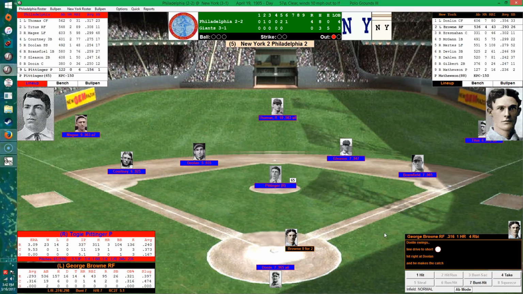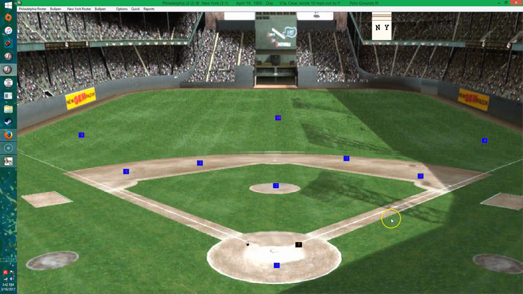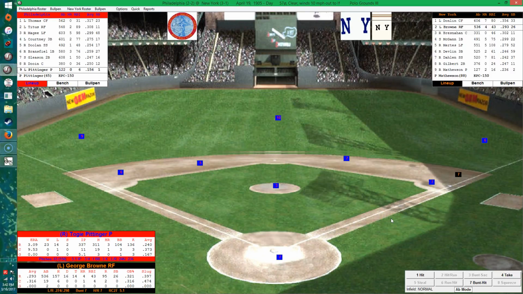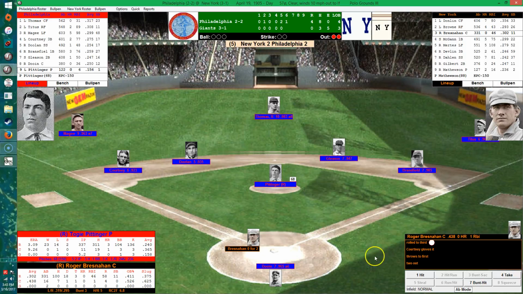Lines out to Doolin. 1 down. Murphy's up. Sam Brown up now. George Brown. Down 2-0. Down 4-0. 0 for 2. Grounds over to third. Flips over to first. 2 down. Bresnahan up now. 0 for 2.